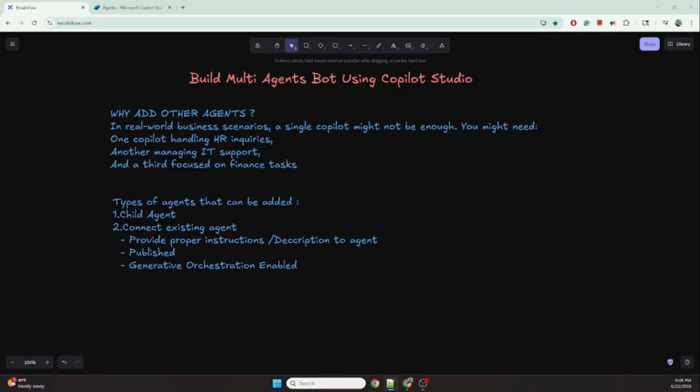So let's first understand why we have to add other agents to build a multi-agent, right? In a real-world scenario, a single copilot might not be enough. You might need one copilot for handling HR inquiries, another for managing IT support, and a third focused on enterprise finance tasks. That's why we need multiple purpose-built agents, and then we want to build some kind of orchestration to use these agents under one main agent. So that's the idea here.